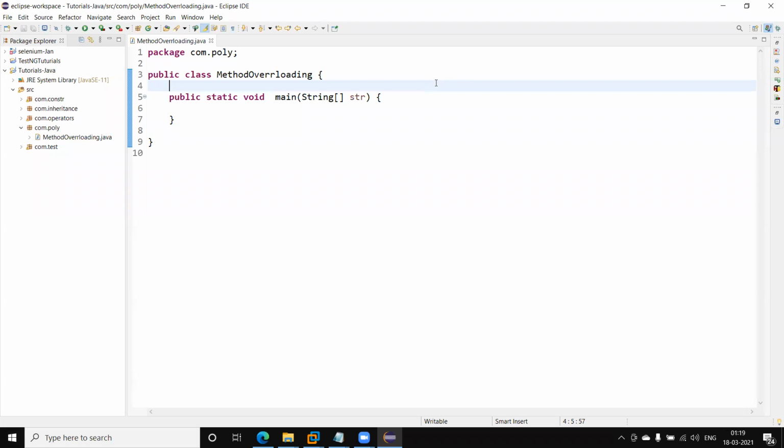And in Java, there are two types of polymorphism. One is static or compile time polymorphism. Second is dynamic polymorphism. Static or compile time polymorphism is also known as method overloading, and dynamic polymorphism is known as method overriding.